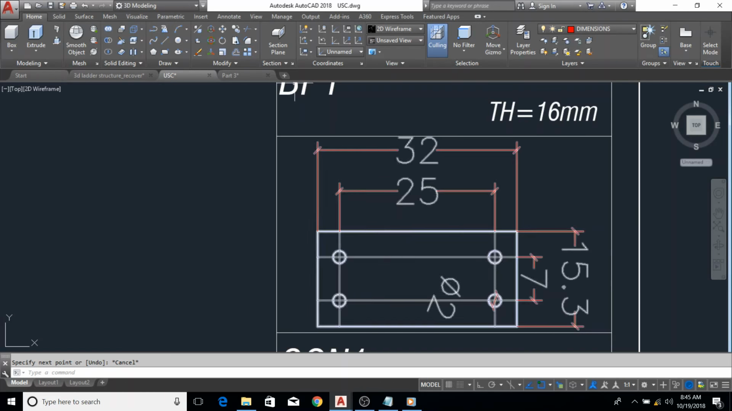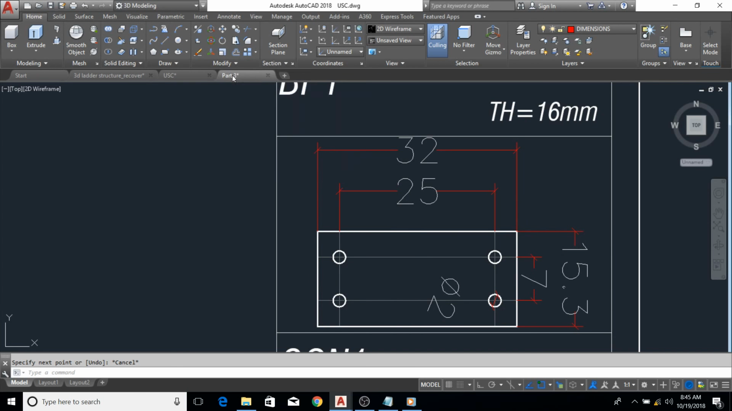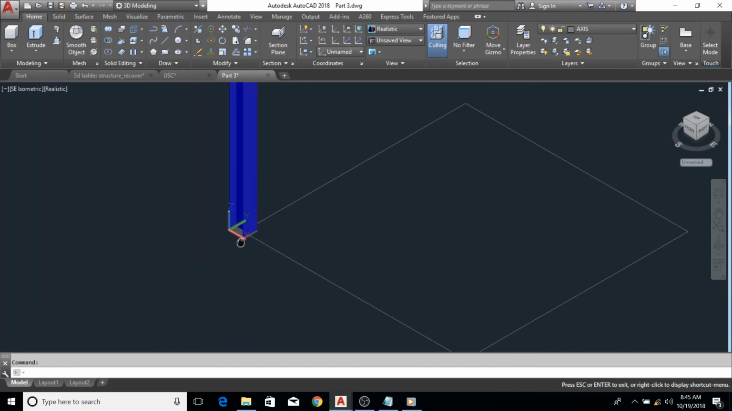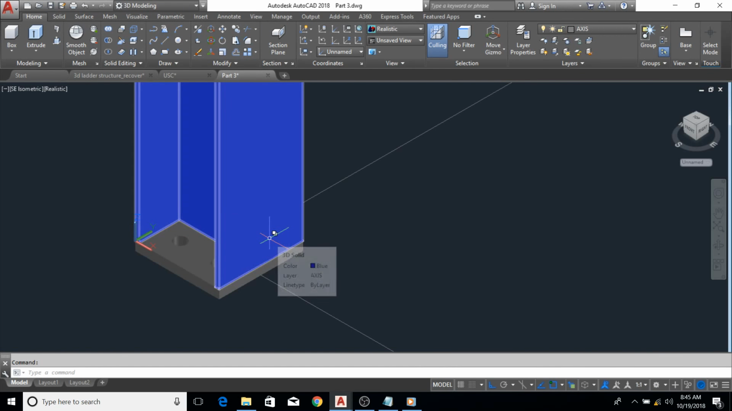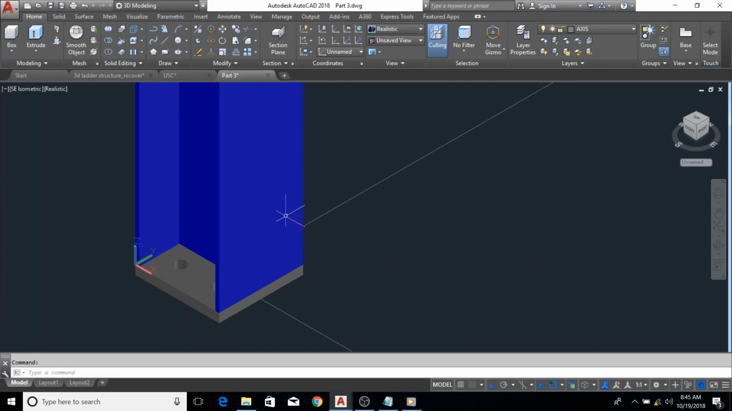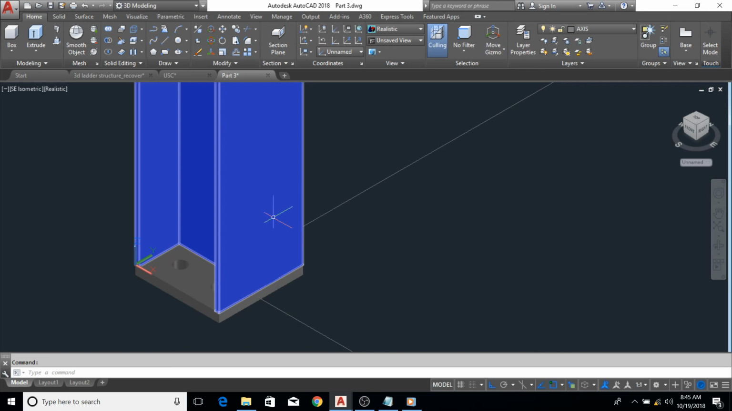Okay, so let's come here to our plan view. So what I'm going to do, the first thing is we are going to create a hole on this flange of the column. So it's important our XY plane should be parallel or should be on this surface. It's very important. Other than that, you will face difficulties in creating the hole.